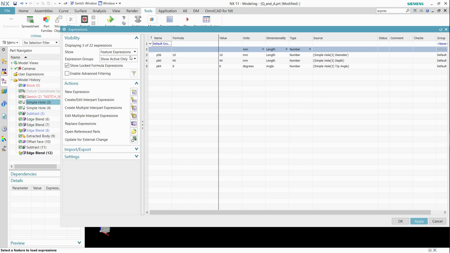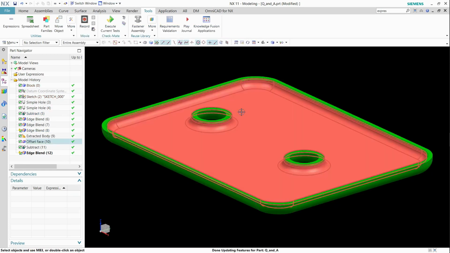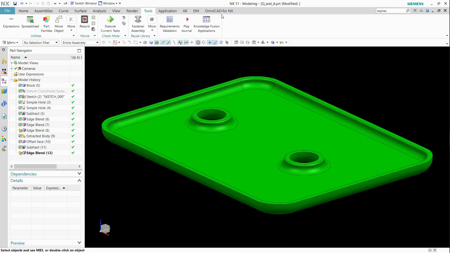So I'll remember that, and then click on hole 4. Look for the diameter in hole 4 and select the formula. So P56. So now they will be the same diameter. There you go. Now every time I change the dimension of hole number 3, hole number 4 should always be the same.